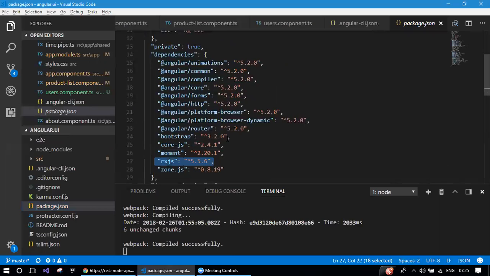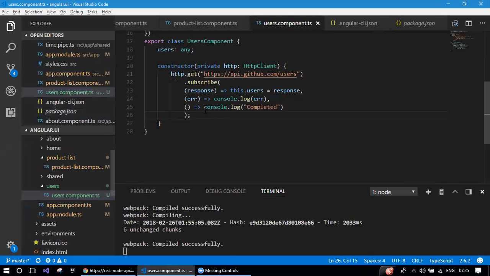Angular by default returns an observable whenever you make a web service call. It's not a promise. It used to be a promise in Angular 1, but in the latest versions of Angular, they have changed it to an observable. An observable will have a subscribe function with three callback parameters. So let's see how we can create observables and how we can deal with that.